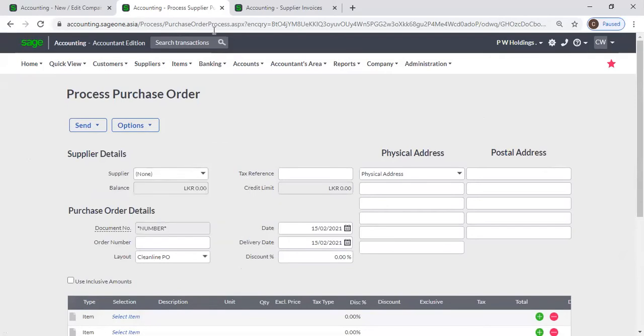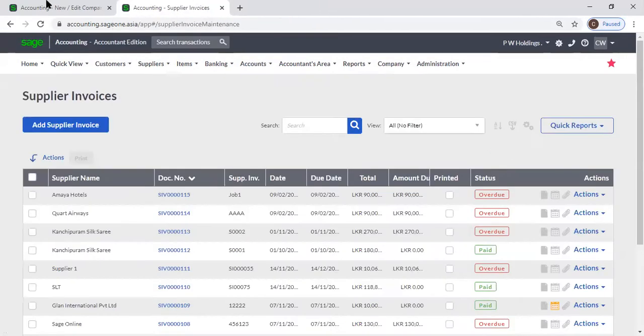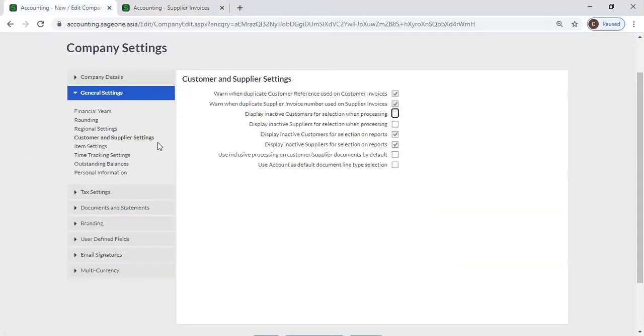Okay, like that. If you want to block that displaying when processing a transaction, you can untick here. Then the next one is display inactive customers for selection on reports.